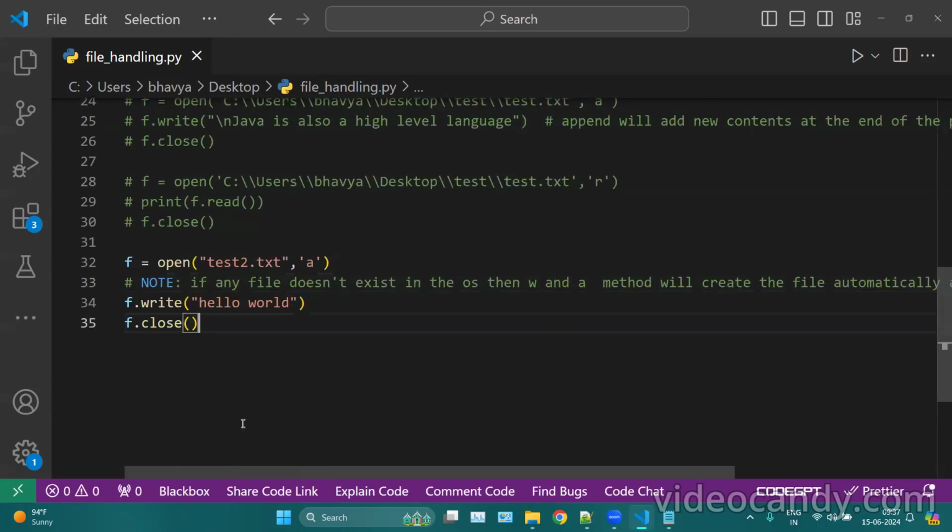So make sure that whatever you are writing, if your file doesn't exist, then you can simply create a file with the help of this and write directly. And if the file exists, then it will append into the file. So that is the flow of the code. Is it clear? Yes, teacher.